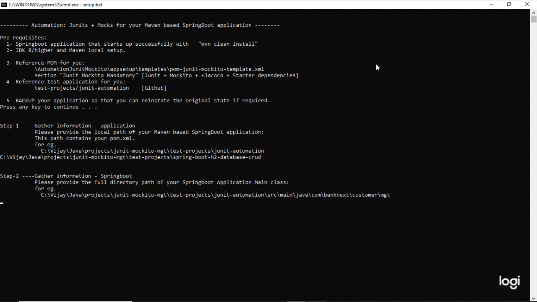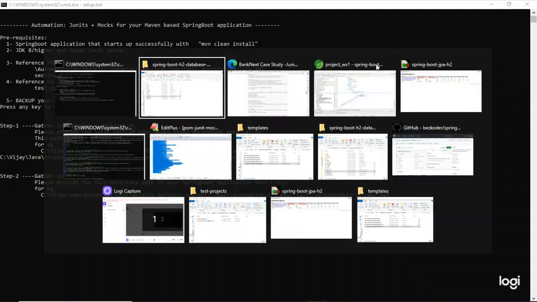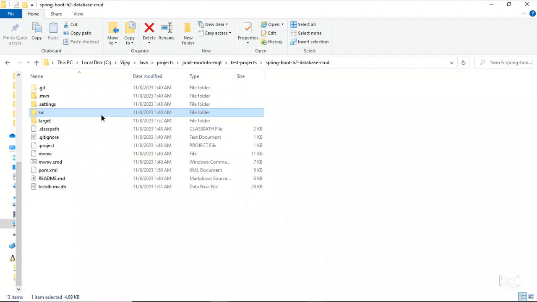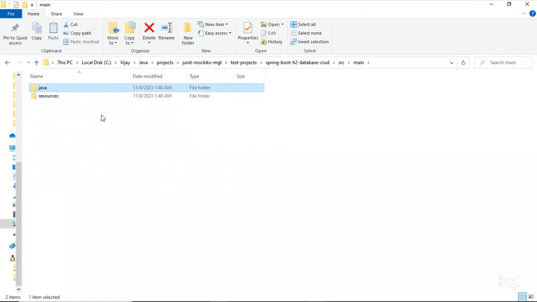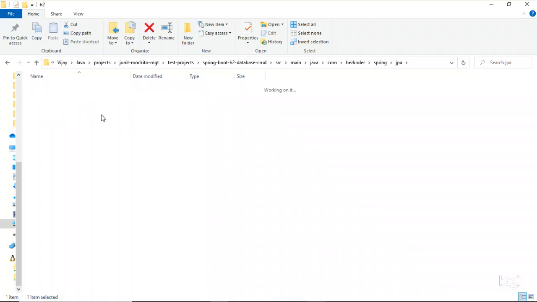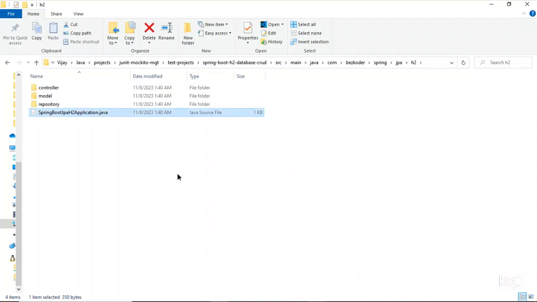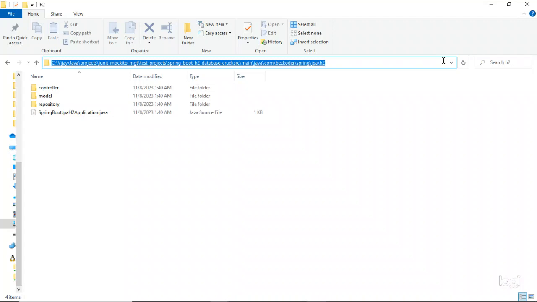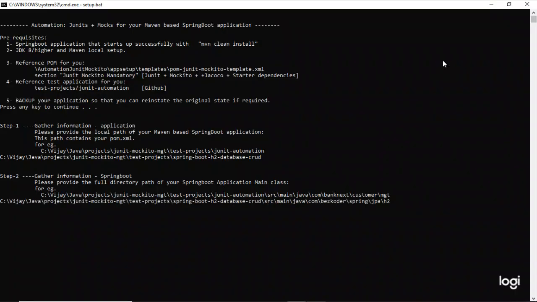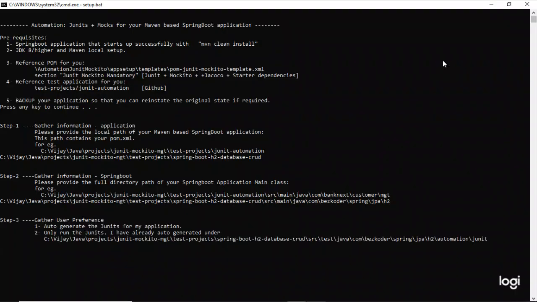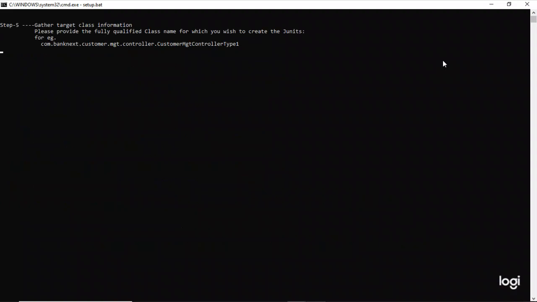Gather information about Spring Boot. Please provide the full directory path of your Spring Boot application main class. Let's search where it is. Main Java com coder Spring JPA H2. This is the Spring Boot main class. So we will take this path and provide it here. Now third, gather user preference. Auto generate the JUnits or only run the JUnits? Well, I want to auto generate because I don't have the JUnits created. So number one, and then move forward.